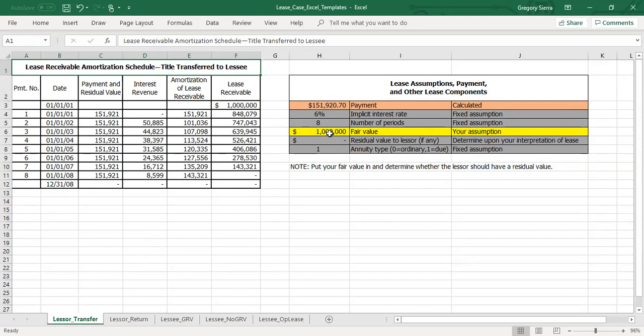So for my particular assumption, I assumed $1 million fair value. The residual value at the end is 0 because they're not going to get the item back. It's going to be transferred to the lessee. So even though there is a residual value, the expected residual value to the lessor is 0.